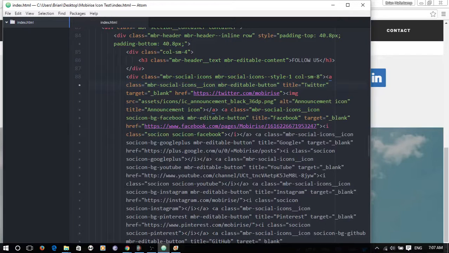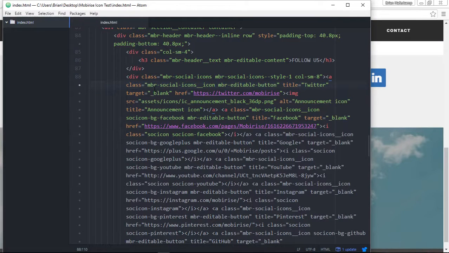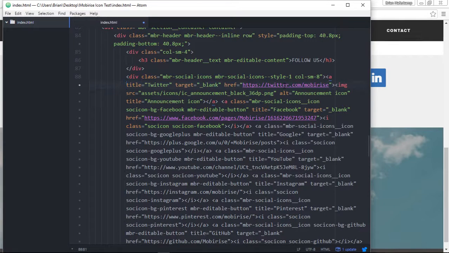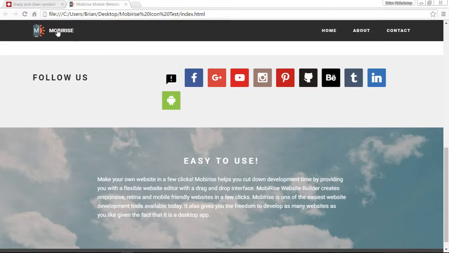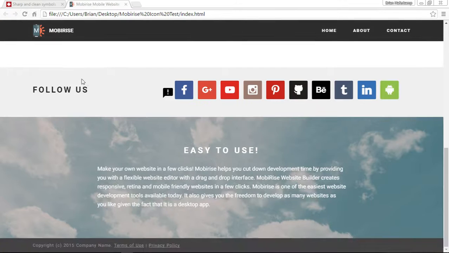I think I can safely remove all of these. I already have a title, so that's kind of redundant information. Let's just put the title there. I don't need it twice. I don't need it for the image and for the link. So let's save that. We'll see where that gets us.